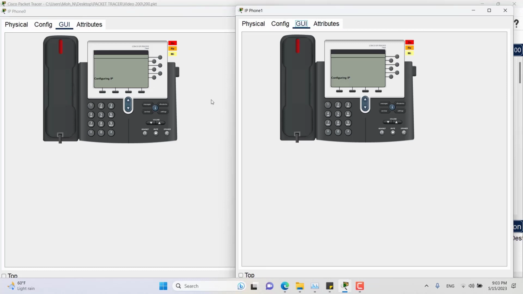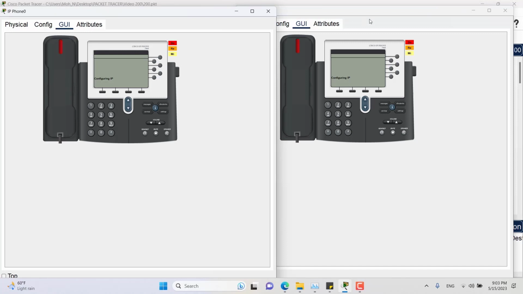So as you can see, if I try to call from this phone to this phone, the phone was getting the IP address, so it took some time until it was able to get the IP address. I will call this phone from this one, 54002. As you can see, we have a call from 54001, but there is no sound.